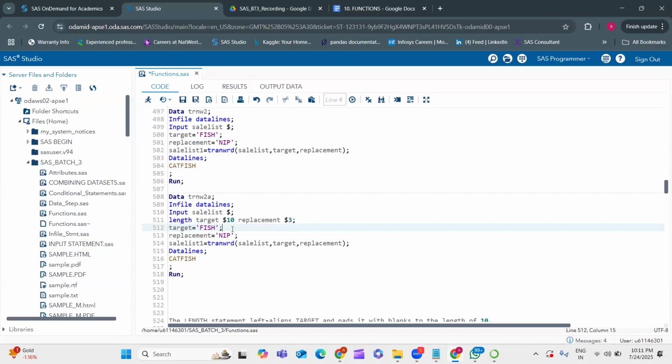Is it due to the length difference in the target and the replacement that we are getting catfish only? It's not recognizing the three characters. CAT is the same.